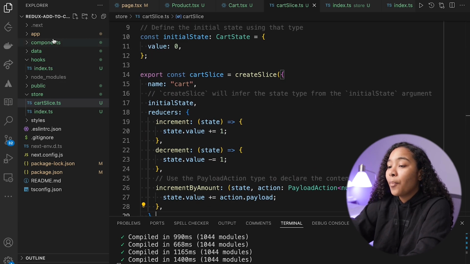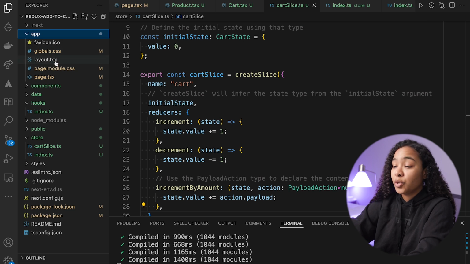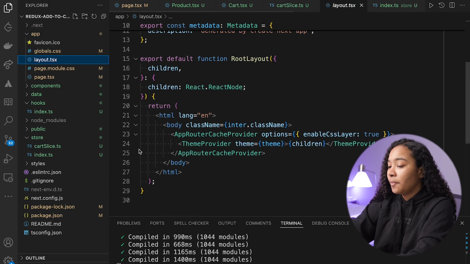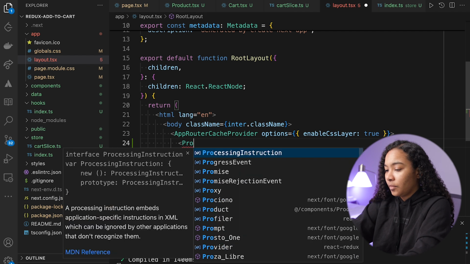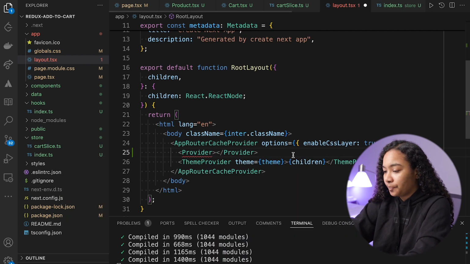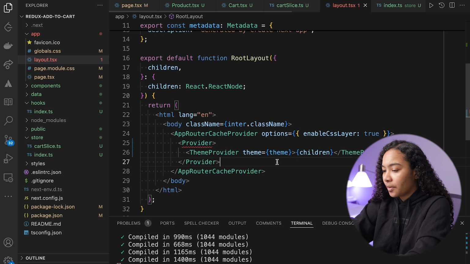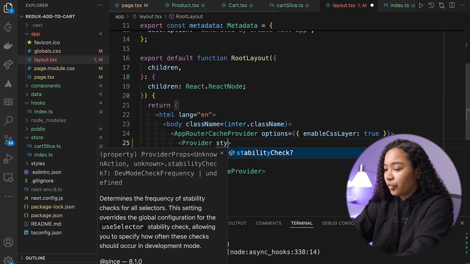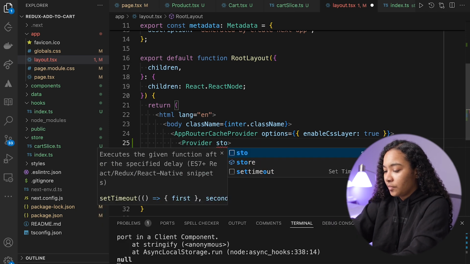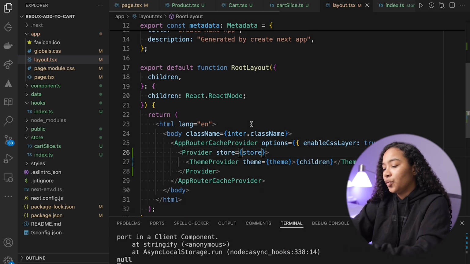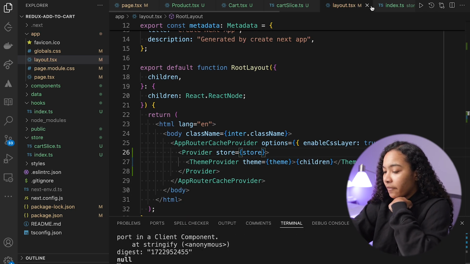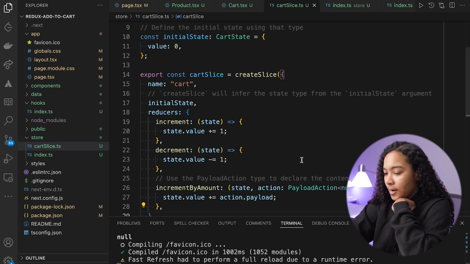We need to wrap our app in a provider. Otherwise, it's not going to show up. So we're going to go to our layout.tsx file. We're going to import provider from React Redux and wrap it around our app. And then we're going to set the store. It needs to be connected to the store, and the store is just going to be imported from the store that we just created. So we have that. That's hooked up.